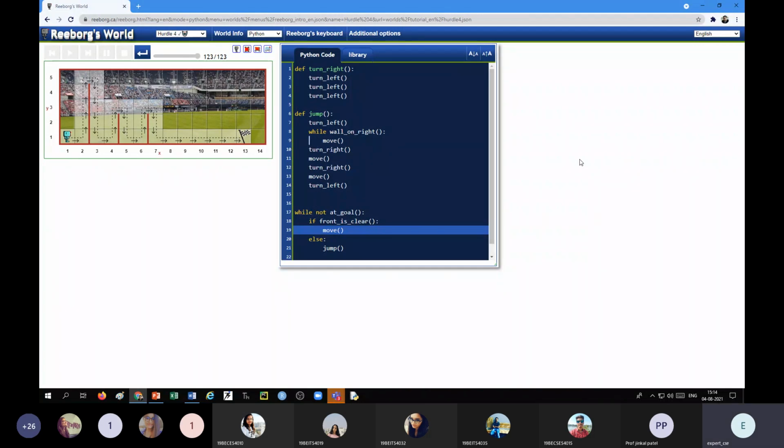Okay, so we'll go upside till there is no right hand side wall. Once you reach there, then you have to turn right, then move, turn right and move. Now this move means going bottom side. Again, we have to use the while statement here.